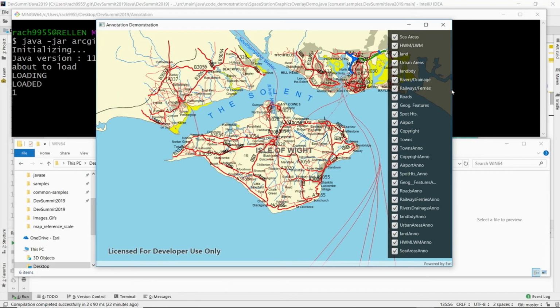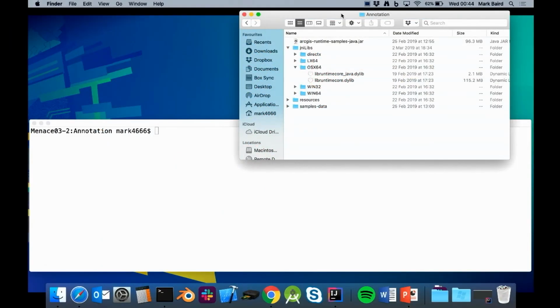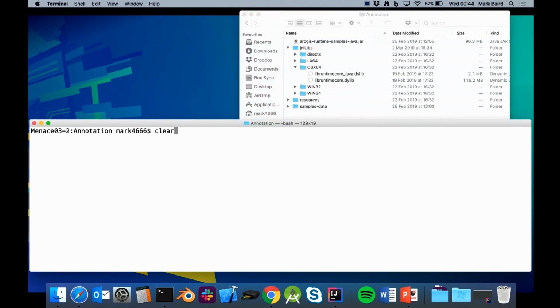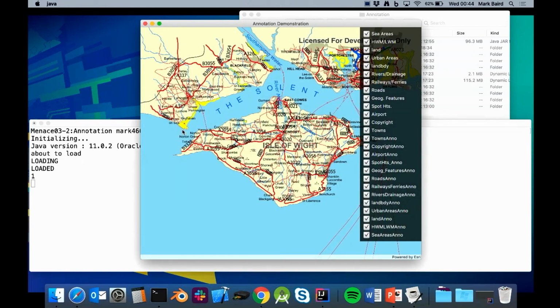And Mark's got a demonstration for the same thing, but running on his Mac instead. So it's exactly the same directory structure. We've got a runnable jar, but the reason this is going to work on a Mac is you see I've deployed the dylib files. So these are the libraries that come with the SDK. So if I just go in now, and I'll run that in exactly the same way. I'll do java -jar, and hopefully this should work. So there we have exactly the same application, cross-platform application running on a Mac.